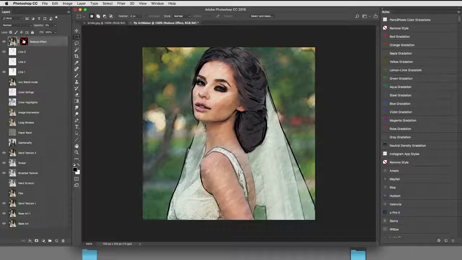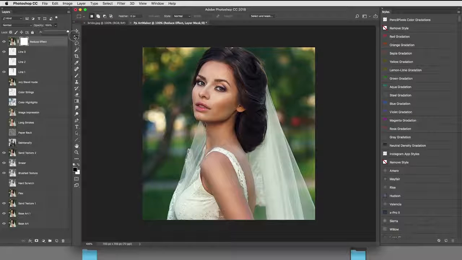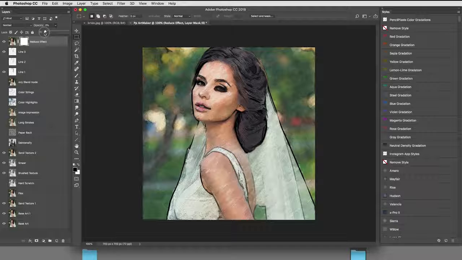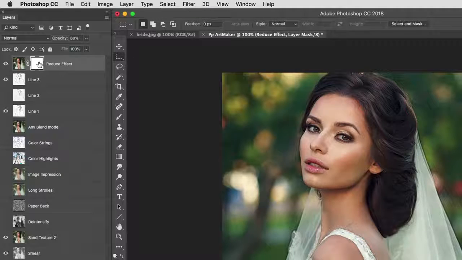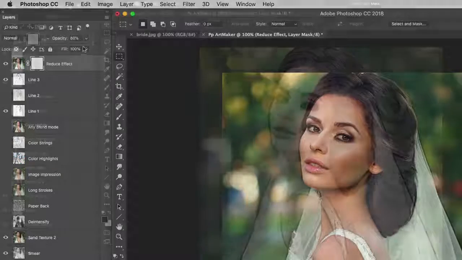Here is another example with an online image. Hint, hint, wedding photographers. There is a layer provided with a mask on the original image. That will allow you to reduce the overall effect that is done by increasing the opacity of this layer. To do this, simply select the mask and invert it with Command-I or Control-I on Windows.